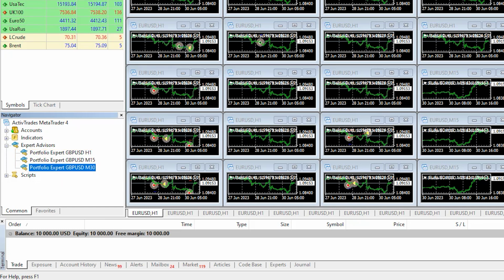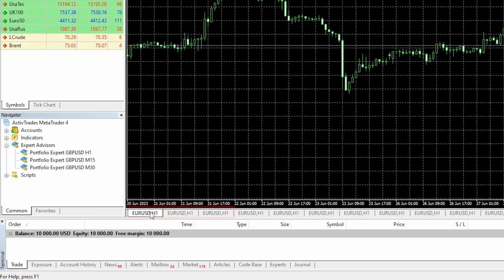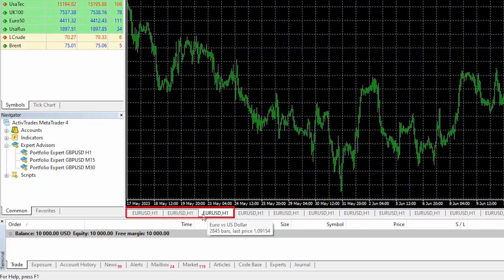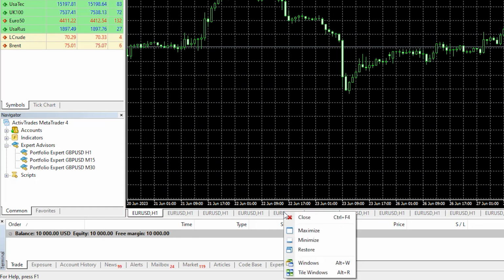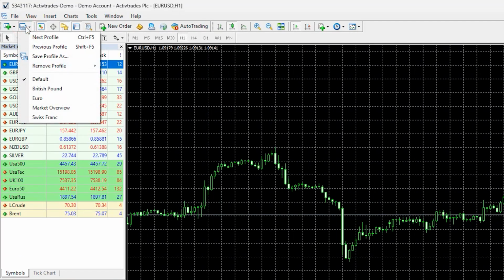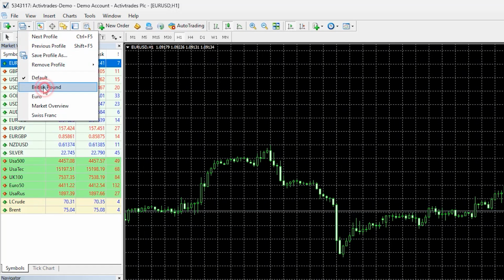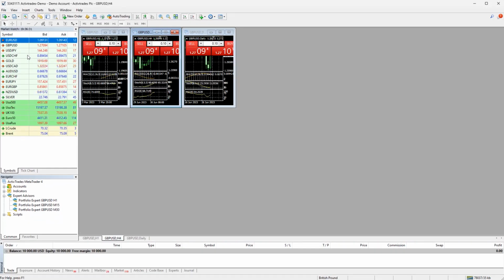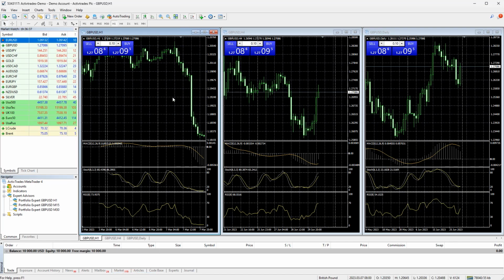So I don't need all of these tabs, or I can use just the first 3. An easy trick, instead of closing 50 or 100 charts, is you can just go to templates and select any of the default ones, let's say British pound, and all will be deleted and there will be just 3 pound dollar charts. I'll just increase them.